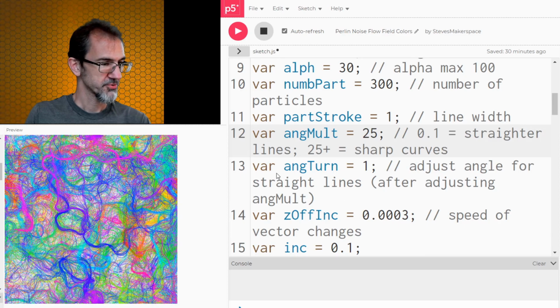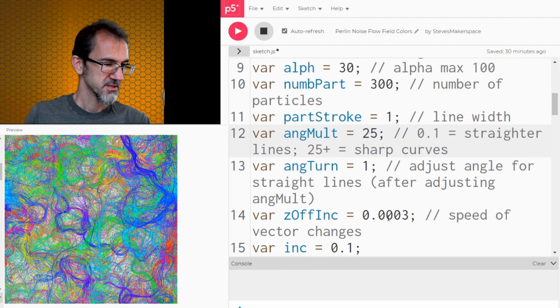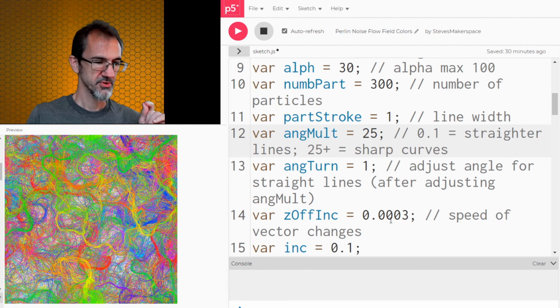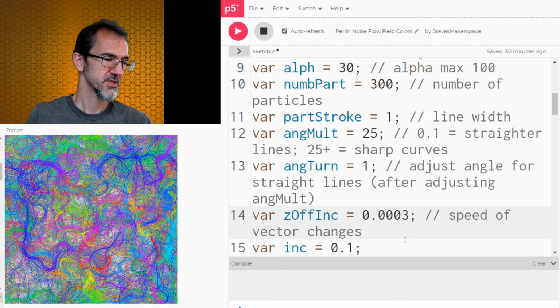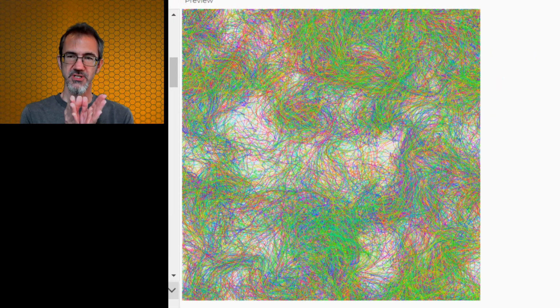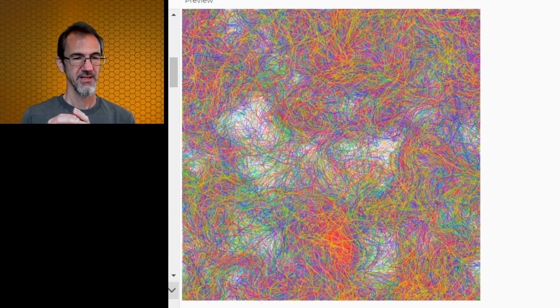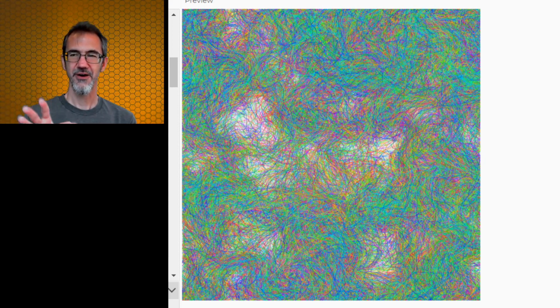And the last variable to adjust, I just put the angle multiplier back to 25. I've still got the alpha at 30 instead of 10. The Z off inc is the speed of the vector changes. I'm not sure if this is gonna do much, to tell you the truth. Let's just change this to 0.03 instead of 0.0003. So the effect of this is interesting, but it's hard to explain without talking about Perlin Noise. And even if I do talk about Perlin Noise, I'm not sure I can completely explain how this happens.